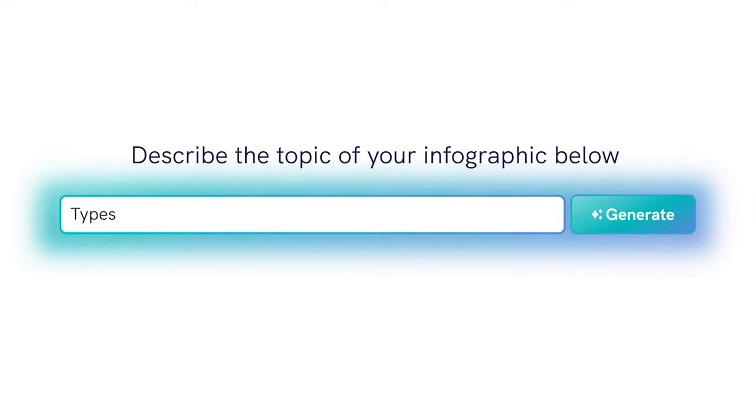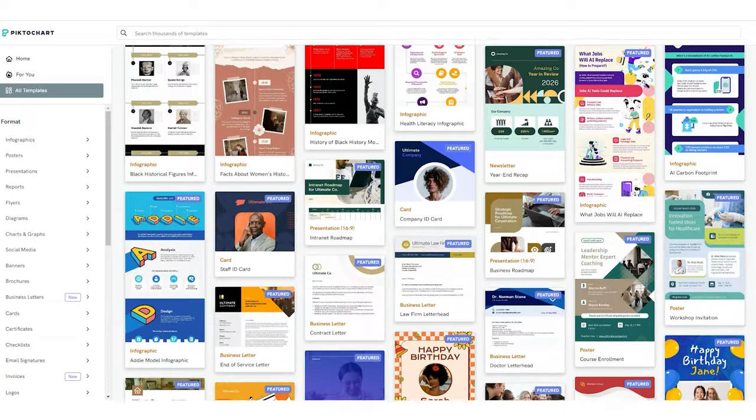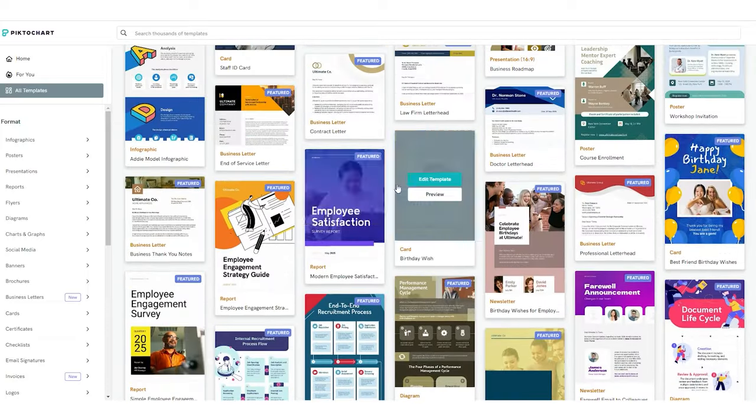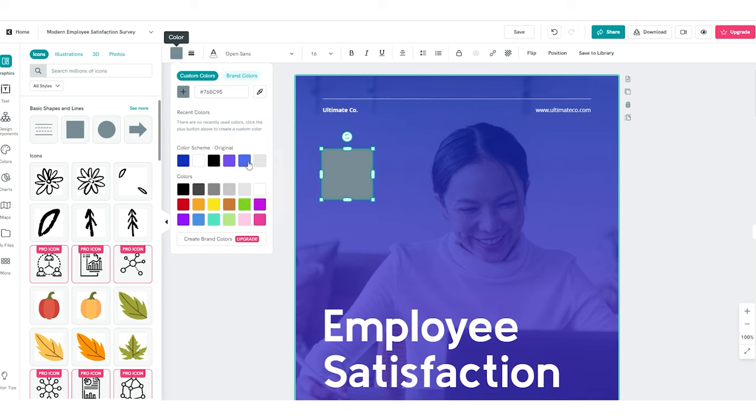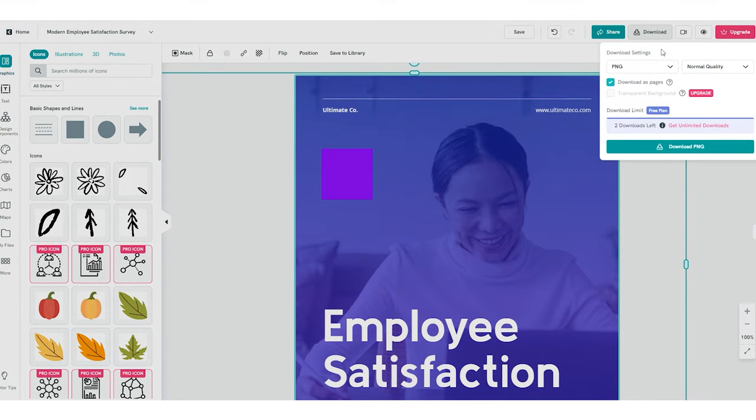Pictochart works with text prompts as well. Type in a prompt for what exactly you need a chart for and click Generate Infographic. This will take you to a page that will offer you different templates to choose from. You can edit to your liking and download the file once everything is set.